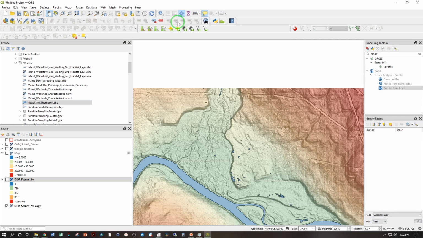A lot of the functionality of QGIS comes from plugins. Those are independent tools that somebody has written to work with QGIS. We're going to use one that creates a terrain profile, or allows you to create a line and then shows the change in elevation along that line.